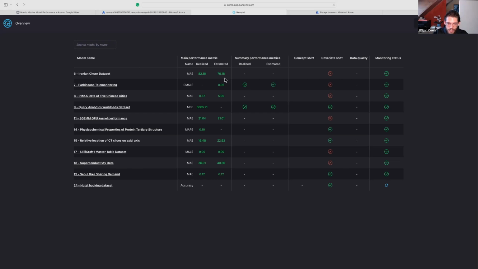And we have realized performance and estimated performance. We estimate it when the realized performance is not available yet, but for most of these use cases, we have actual targets, so we can measure the realized performance. And only when there is an issue with the main performance metric, we can delve into the other performance metrics that are subordinate, or do a root cause analysis where we can leverage concept shift detection or covariate shift detection and data quality checks to actually see, at a low level, what is it that caused a performance issue.